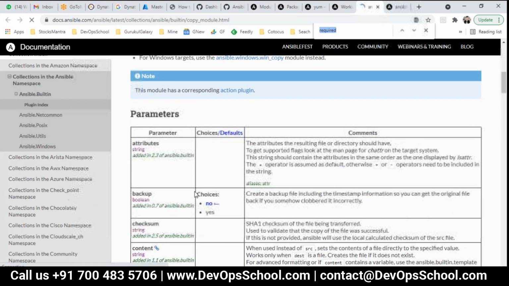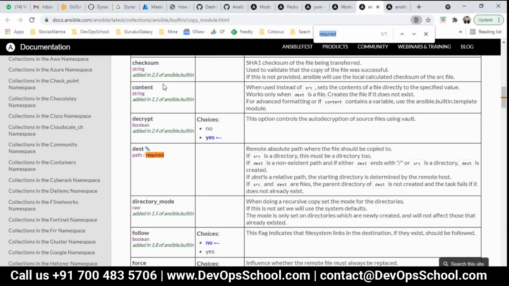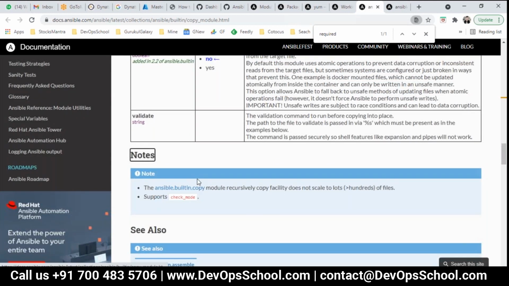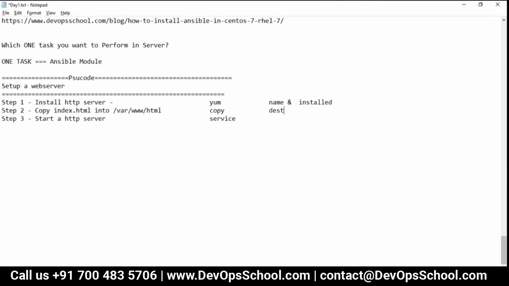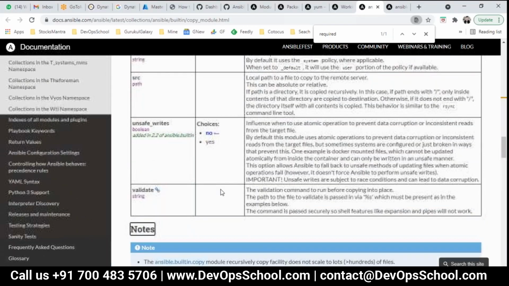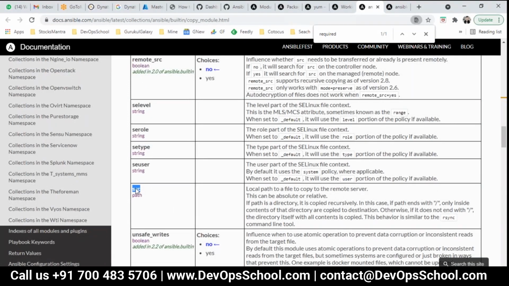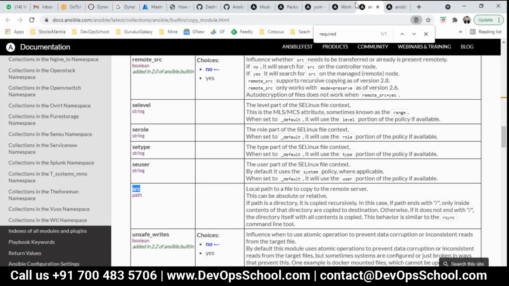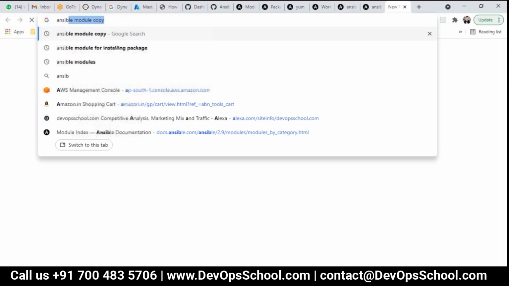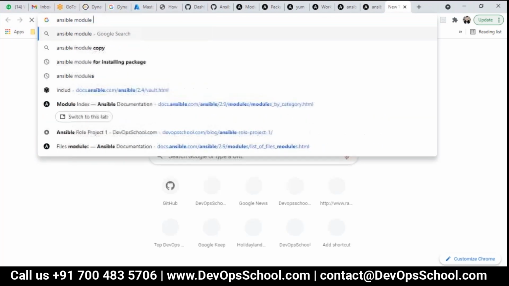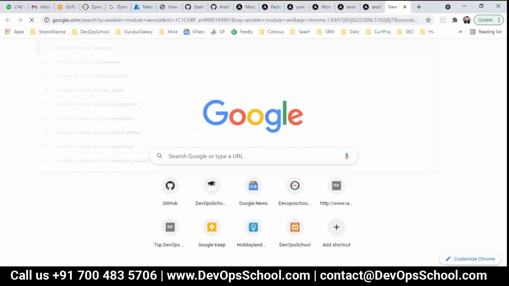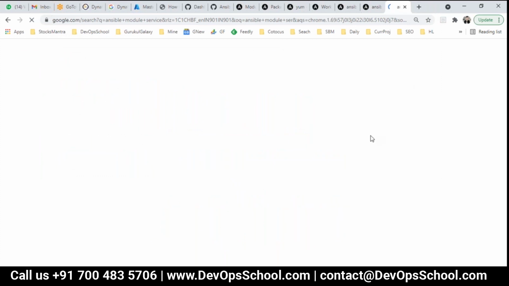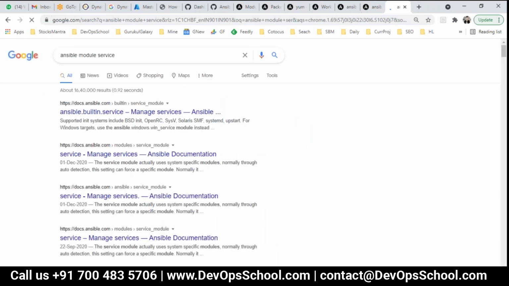Okay, so do you have anything required? Let me see that. See here in 2.9, the path or destination is required. So for the copy module, source is of course not required, but you can specify it here. Now start a service module. So go for it like this: Ansible service module. This will be much faster, by the way. Over a period of time, you also gain experience.